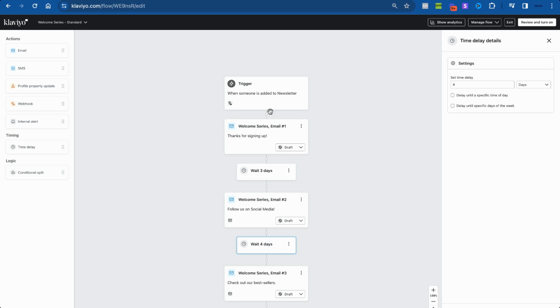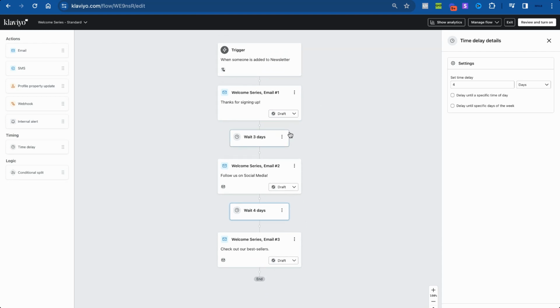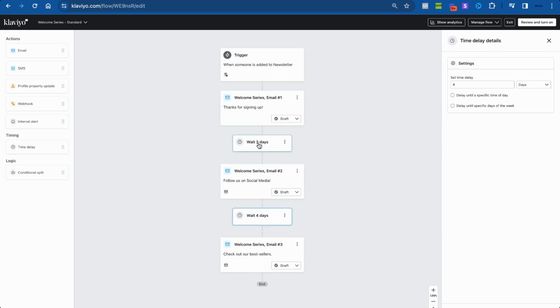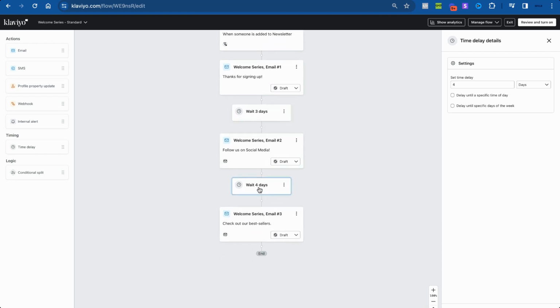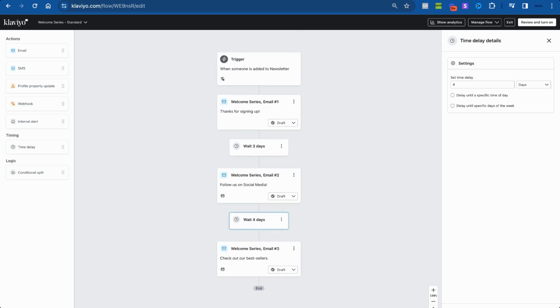So we don't have a delay here. We just like to send this email out immediately as soon as they sign up, because they sign up for our offer. We want to give it to them right away. And you can go ahead and configure this to 2 to 3 days, 2 to 4 days. It's really going to depend on how you actually want to configure these.